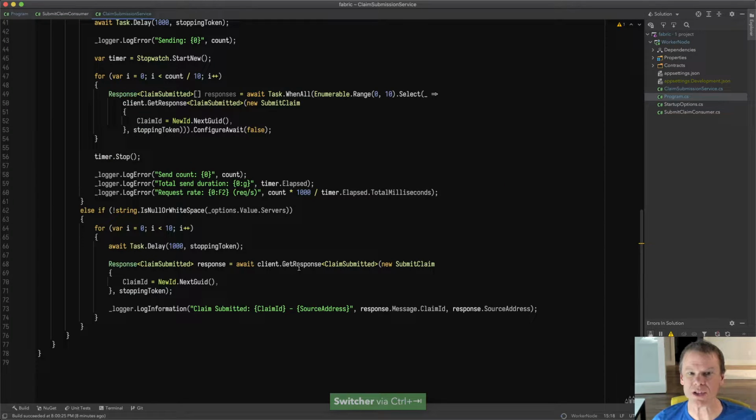I am only using the request client in here. So I'm just saying, get response of claim submitted, passing that submit claim. I don't know where anything is running. I don't care. It's just working. And it works like MassTransit. The MassTransit in-memory transport was built to be like RabbitMQ. And the gRPC transport is a fork of that in-memory transport, because I didn't want to break in-memory. And I wanted to add the capability to share that topology and build that mesh across all the nodes.